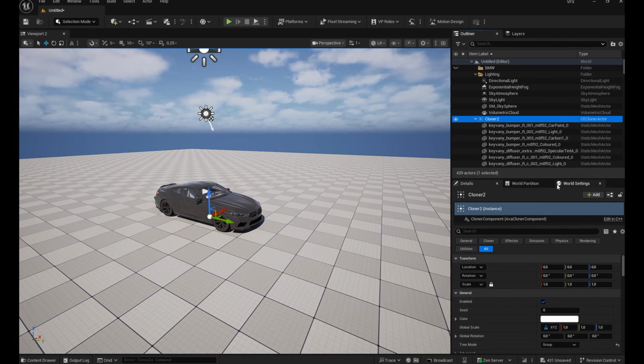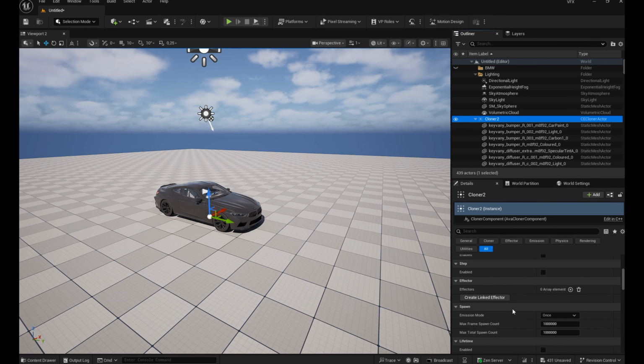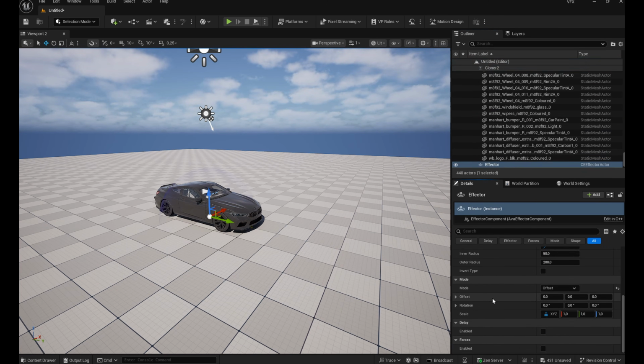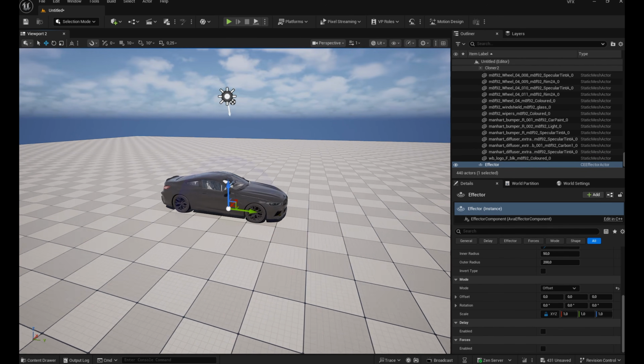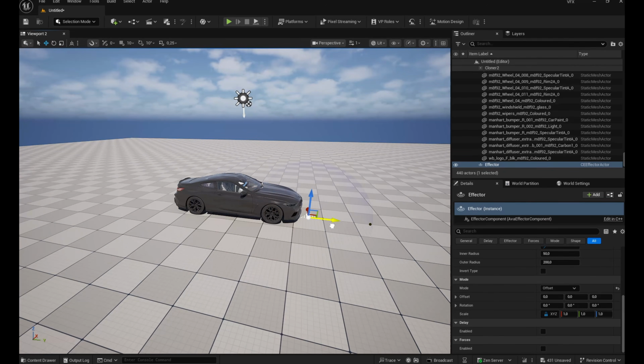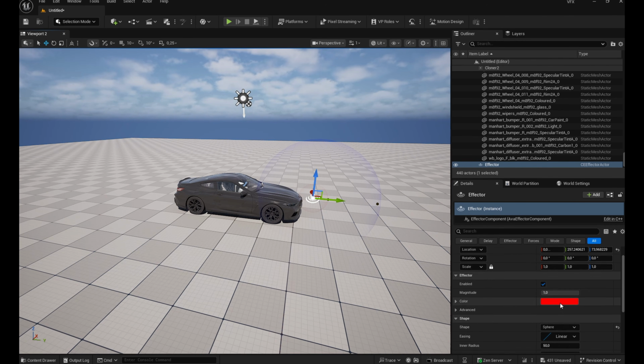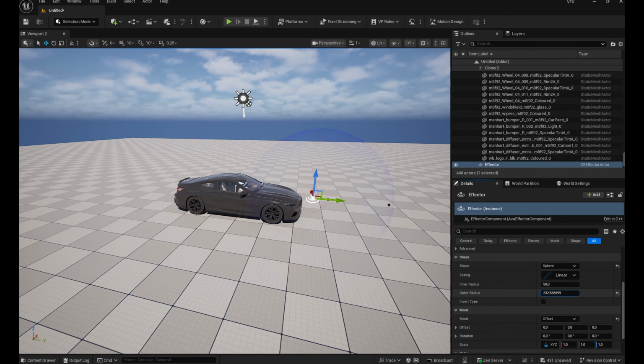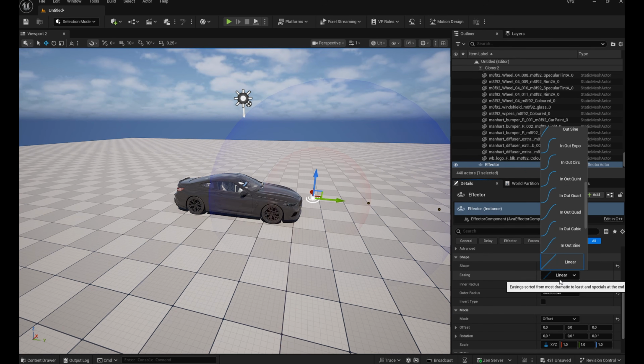Okay, select the cloner and create a linked effector. By default, it's a sphere. I think I'm going to leave it as a sphere for now. And I will increase its radius just a bit. So you see you have inner and outer radius, and that's how you can create some sort of falloff. I'm also going to change the easing from linear to in and out cubic.